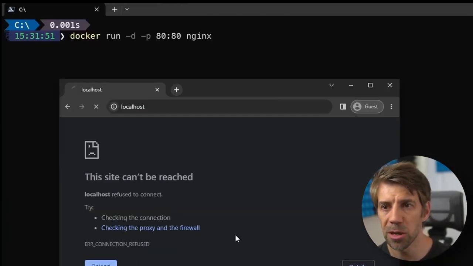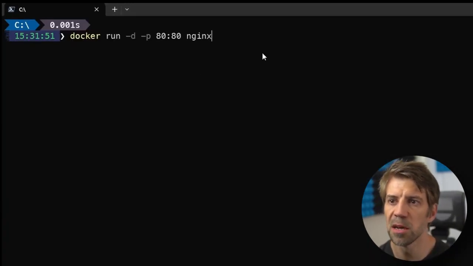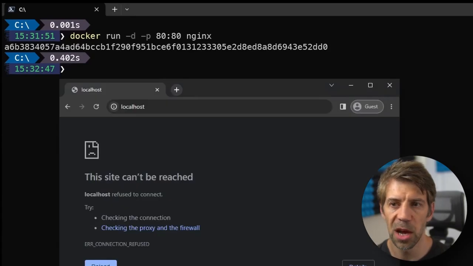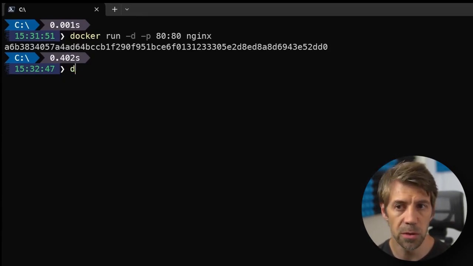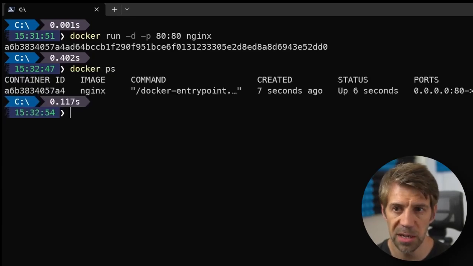If we go to the browser, we can see that localhost isn't working. We run the image and straight away we can see we've got Nginx running, so it's really that fast. Then if we do docker ps, we can see that we've got our container running.